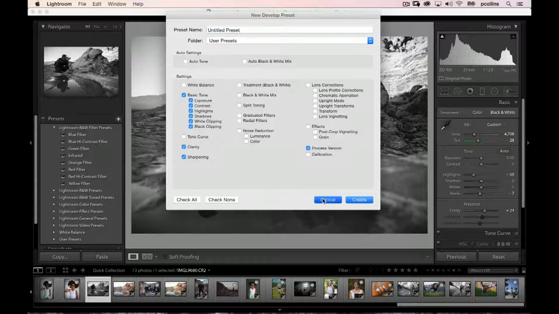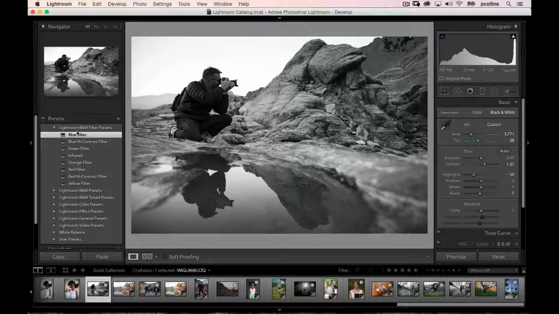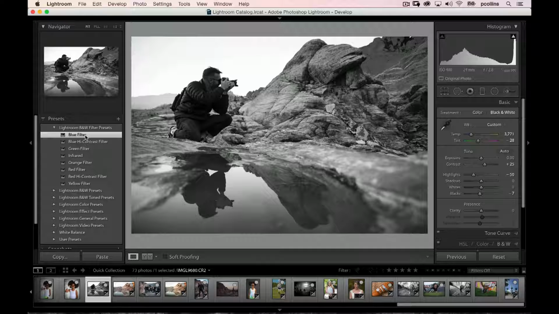So let's do this. I kind of like where the blue filter is. Now we've got all these black and white, tone, and color presets. You could spend hours and days just checking out all those presets. But let's just start with the very first one here. It's a great starting off point, but I want to add a little more clarity to bring out the rocks a little bit more.